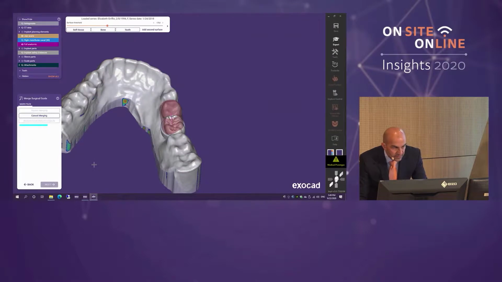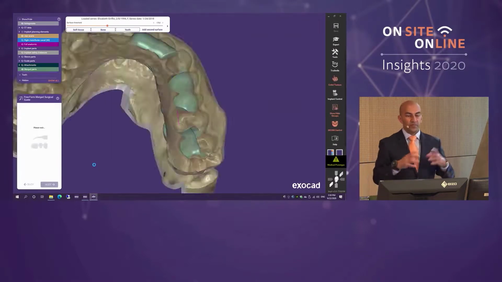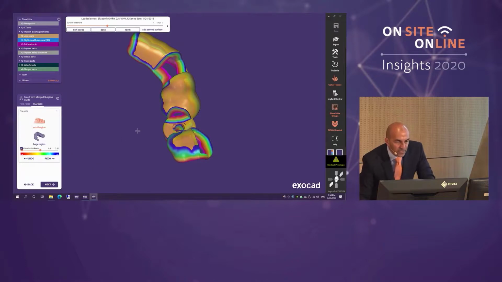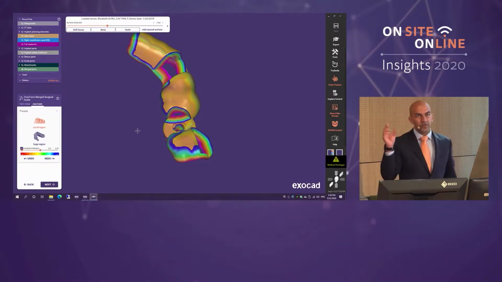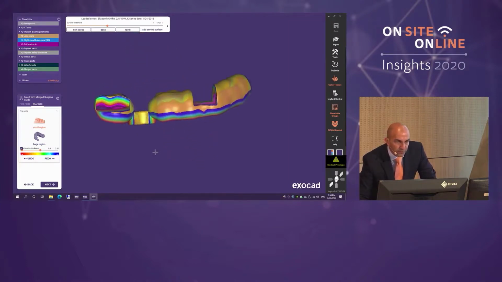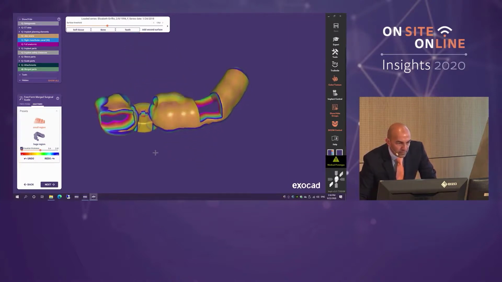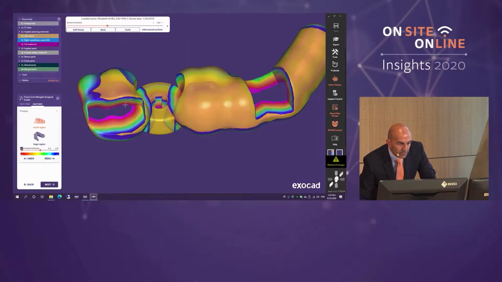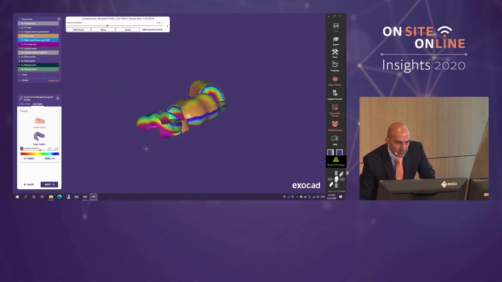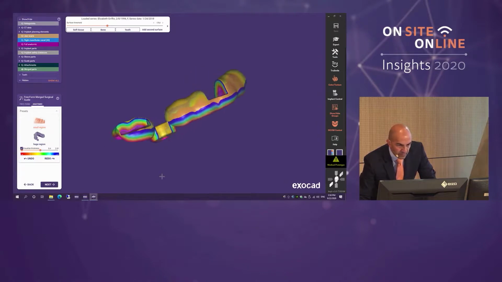And if I hit next, this is where the software is now merging everything together, and we get a final opportunity to change things. My colleague over there asked about correlation and how can you see it. Exocad likes to show you things in full color. So have a look at this. What it's showing us here is that the thinnest elements of this guide are in bright pink, the thickest elements are in blue, and we have ways and means of changing this.